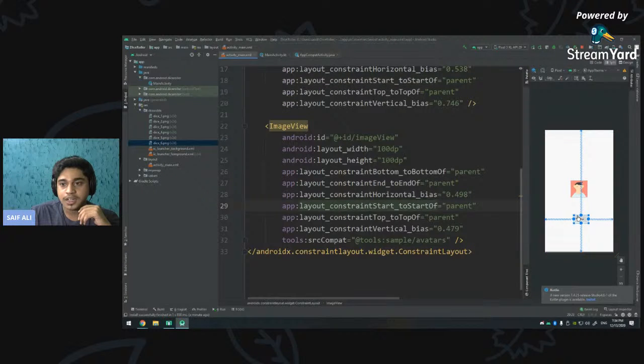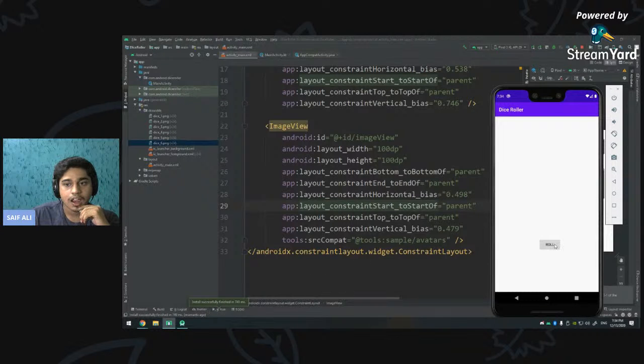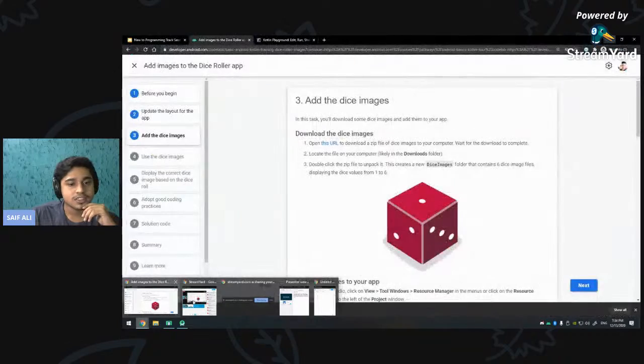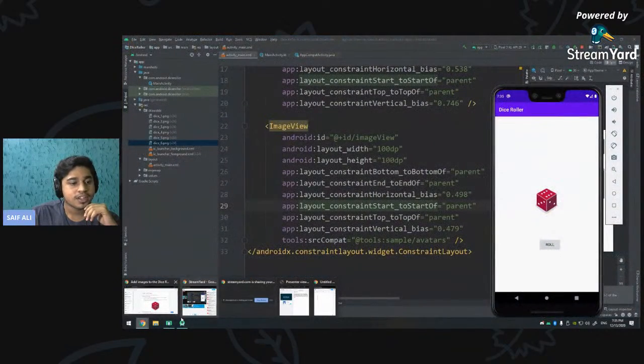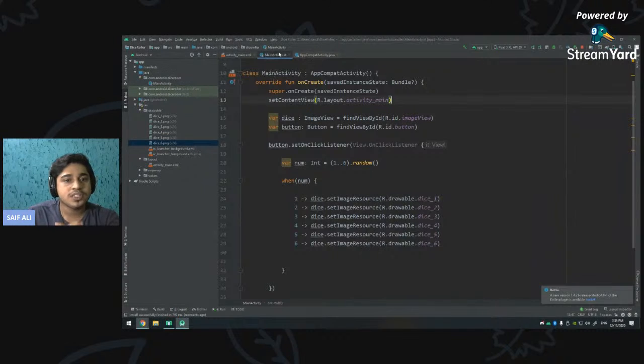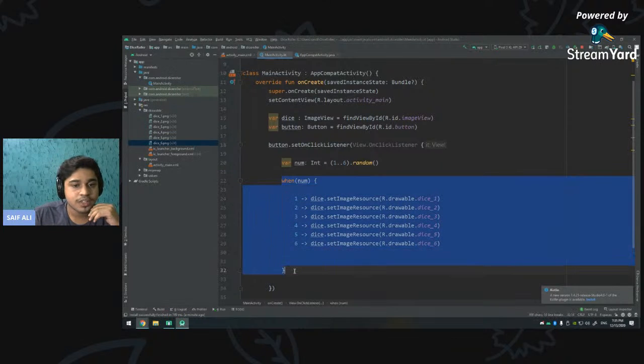Let's put it a little bit downward. Let's run it again. Yeah, you can see whenever I roll this dice, it's showing a different number. Yeah, see, it's worked fine. So I have shown you through this when expression. Where is the coding? Yeah, here. You can use the if else if also. Let me show you how you can do it with if else also.